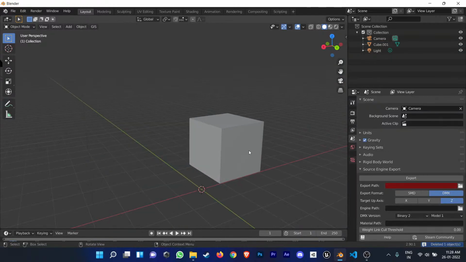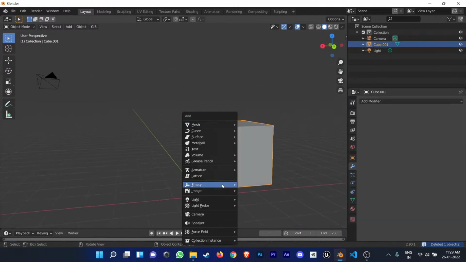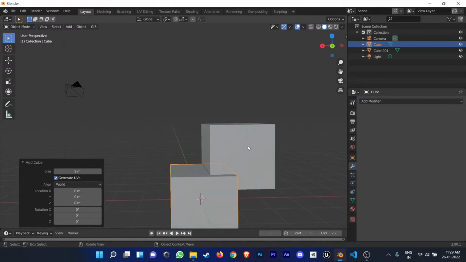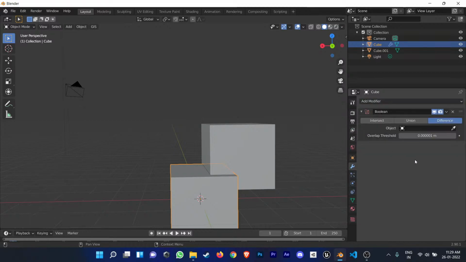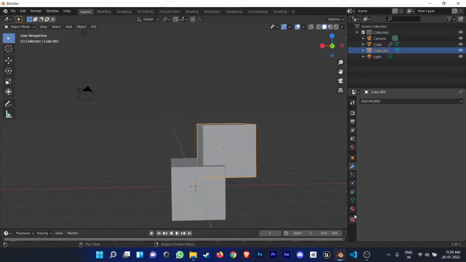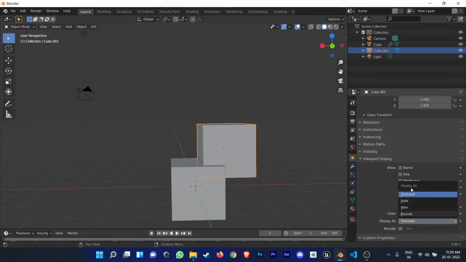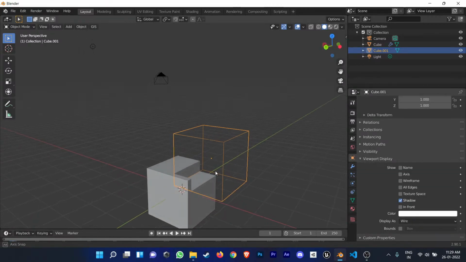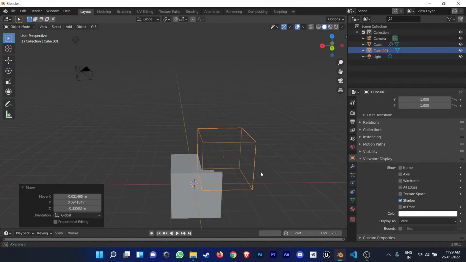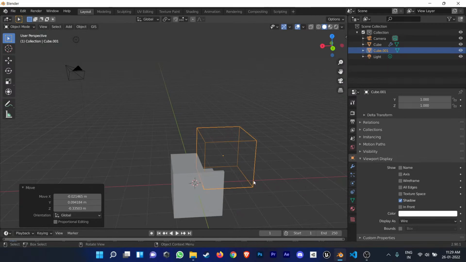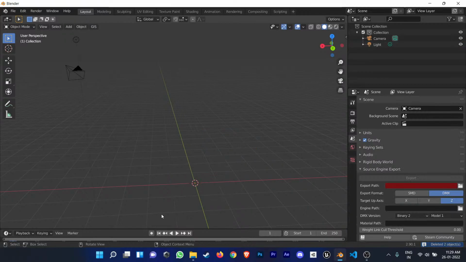But in the other two, let me show you. I'm just adding a Boolean modifier, difference, and this one, and let me switch to wireframe mode. In this you need not apply, you can see the changes right away, but in the union you need to first apply it. This is what I wanted to tell you. Let's move on to the other modifier.